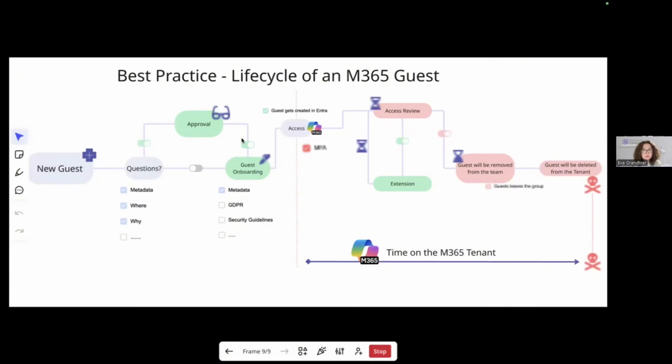If that person approved this email address or this guest, the guest goes into an onboarding system. Within the onboarding, they also have to sign documents like GDPR, security guidelines, and fill out metadata fields. And when they are finished with the onboarding process, they get access to your M365 environment. After they have access, after a certain amount of time, which is completely customizable, they have an access review. If they pass the access review, they go into an extension, and then they have a life cycle, so they can go around and around and around.